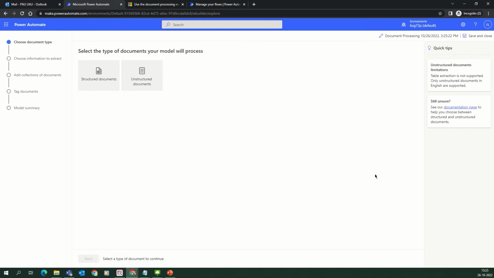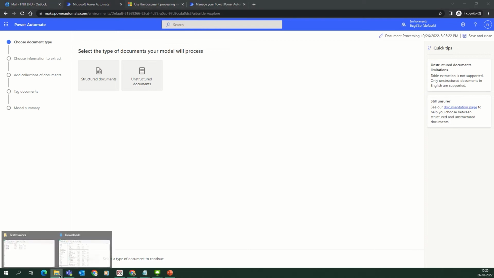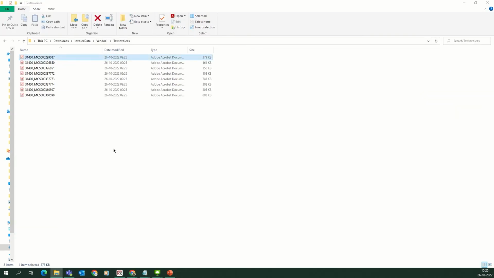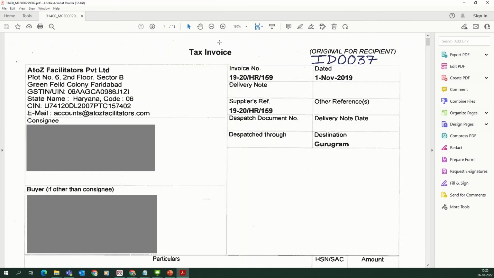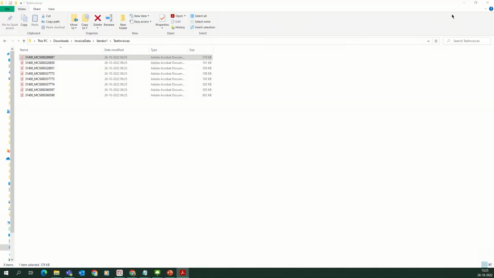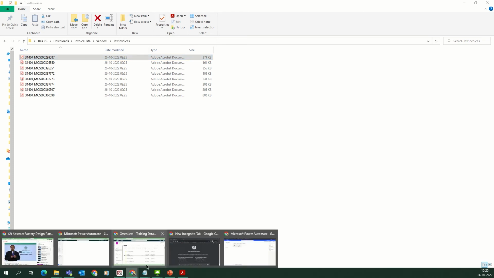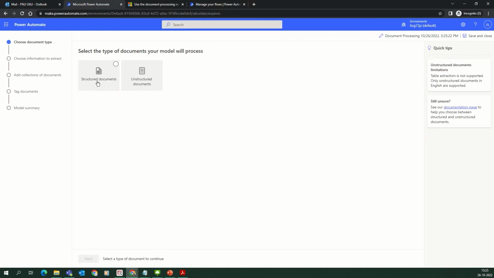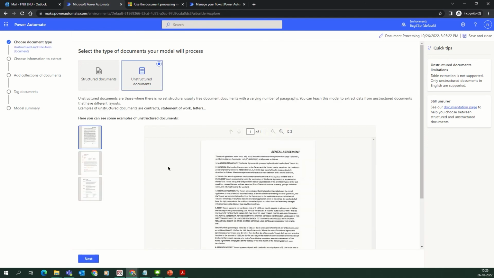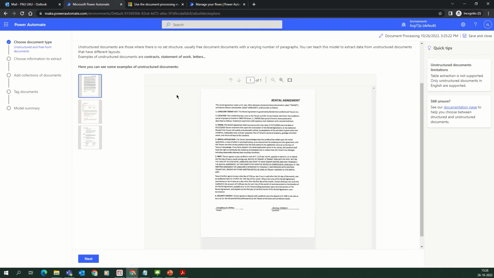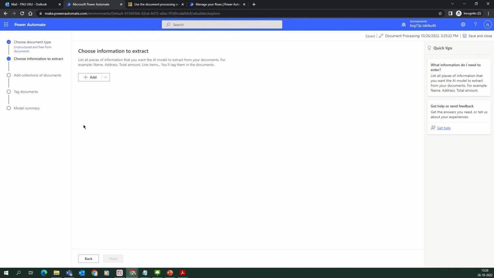Once we click on get started, we will land on this page because we are dealing with a scanned document. If I open one of my invoices, it is nothing but a scanned document, and a scanned document falls into the unstructured data category. If I click, we have structured documents and unstructured documents. Because these are scanned PDF invoices, select unstructured document. Again, it will throw some more information. No worries, click on next.